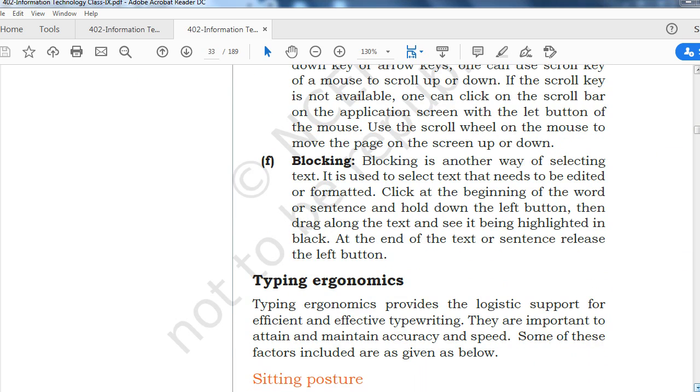Now blocking is another way of selecting text. It is used to select text that needs to be edited or formatted. Click at the beginning of the word or text and hold down the left button. Then drag along the text and see it begin highlighting in black. At the end of the text or sentence, release the button. Something like this. So this is known as blocking, right?